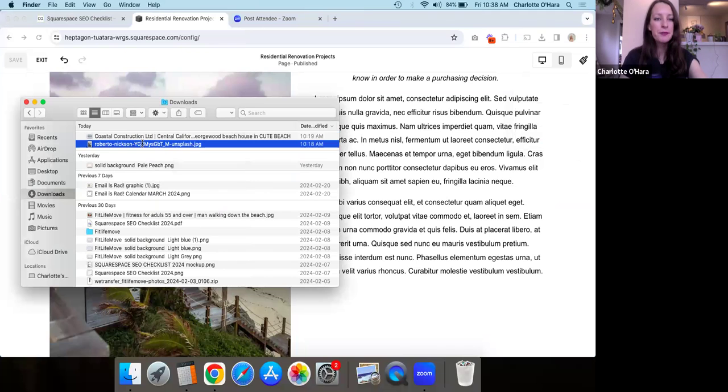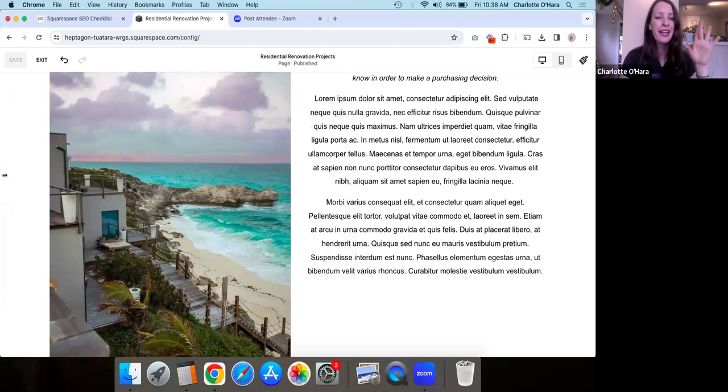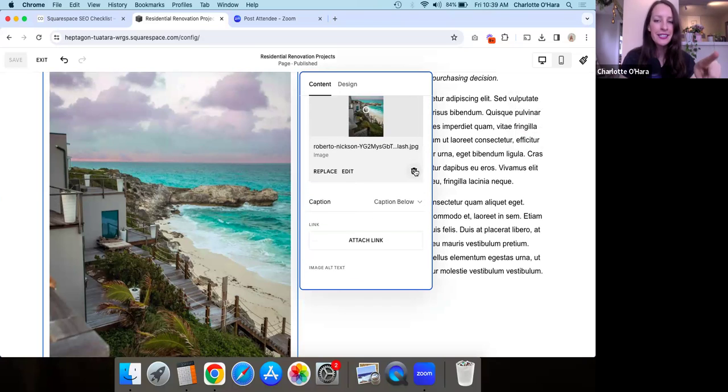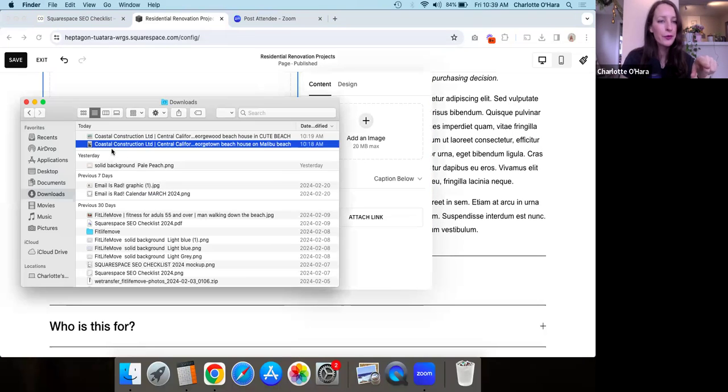I can, once more, come in here and rename it. So Coastal Construction Limited, Central California home renovation firm. And then what was it? The Georgetown beach house on Malibu Beach or whatever, right? I think that's the same image name. And in that case, what I would do is open up the image here, delete what I have there, and then just drag it. So I think it was this one. Drag it here and replace it.